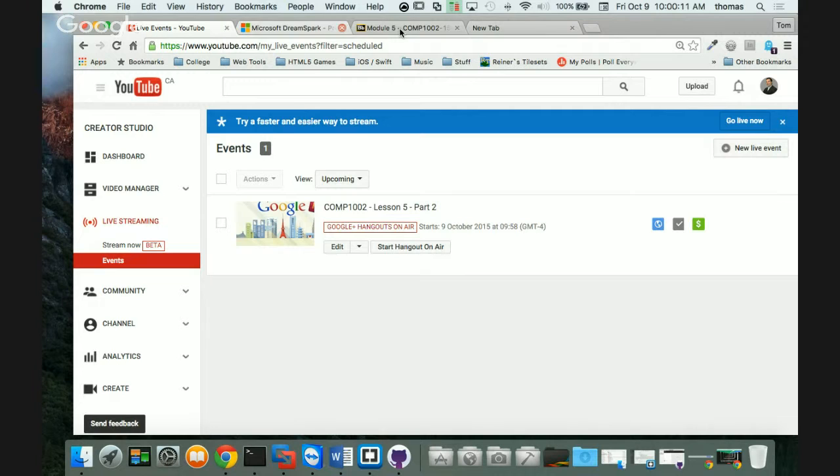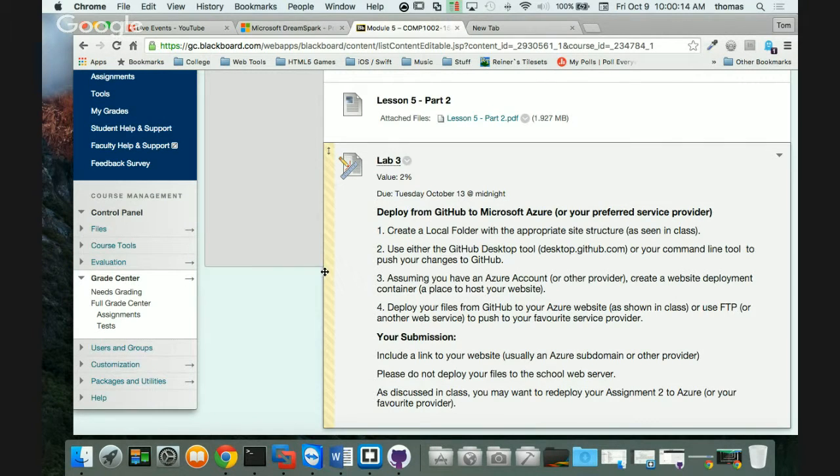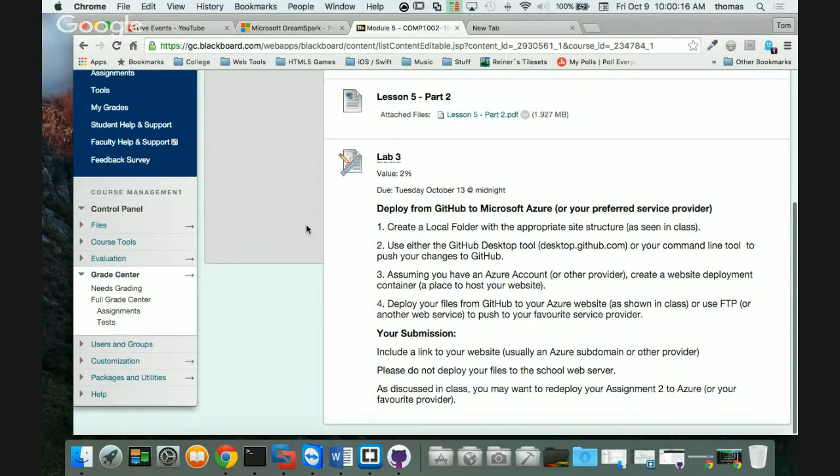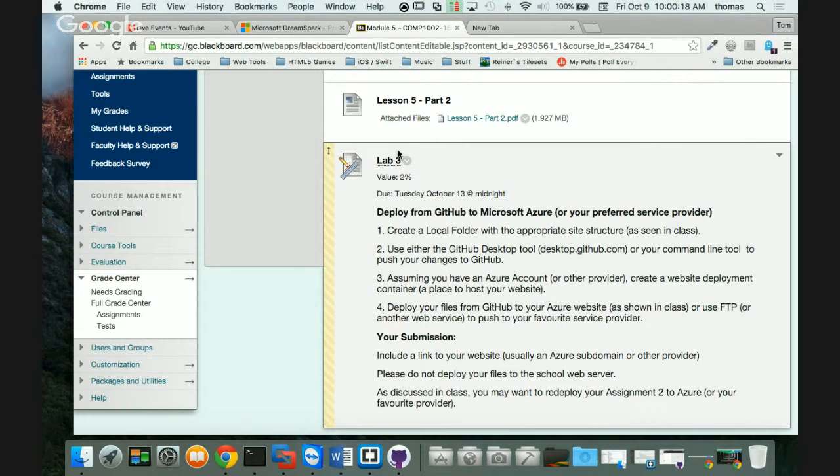I just posted, for those people who are not here today and are just seeing this remotely, lab 3 where you deploy from GitHub to Microsoft Azure. And I said, or your preferred service provider. The reason is that some people may choose, for whatever reason, not to use the free services Microsoft provides and choose their own that they have to pay for, right? But there are other ones out there that are free.